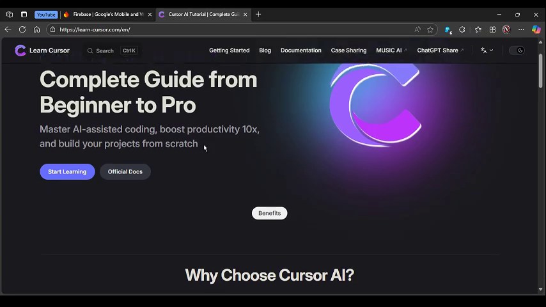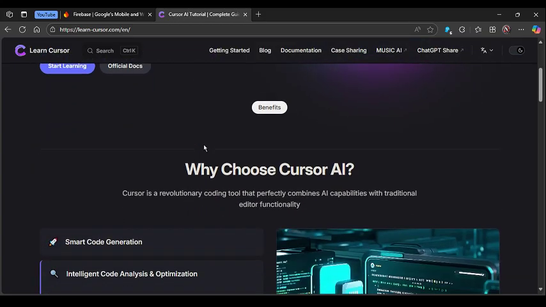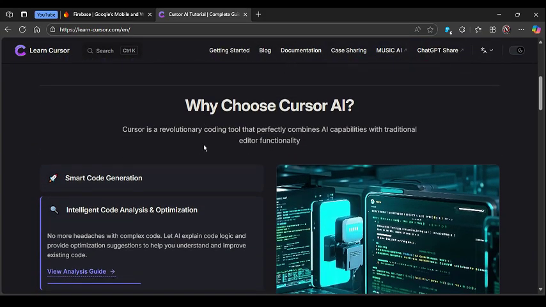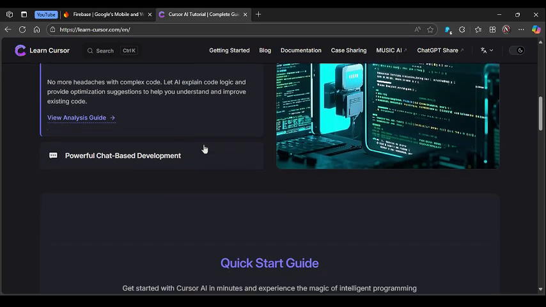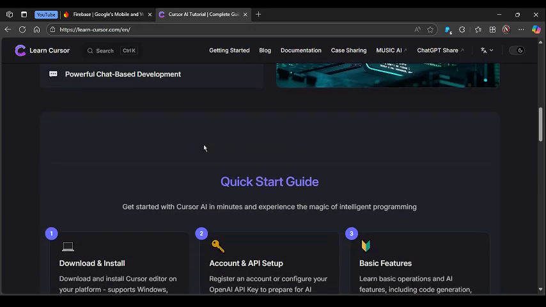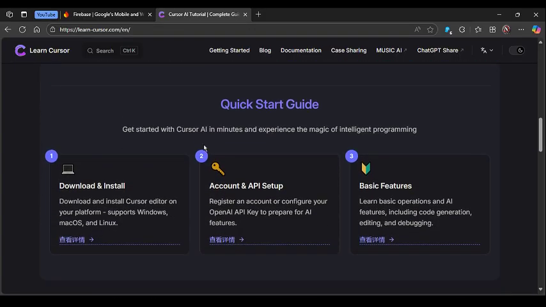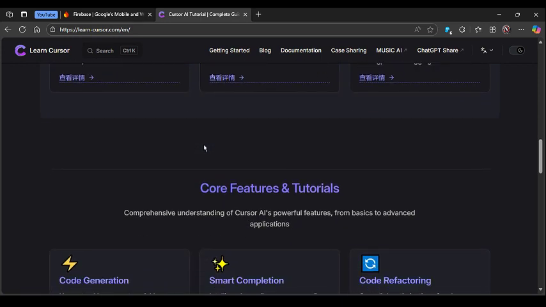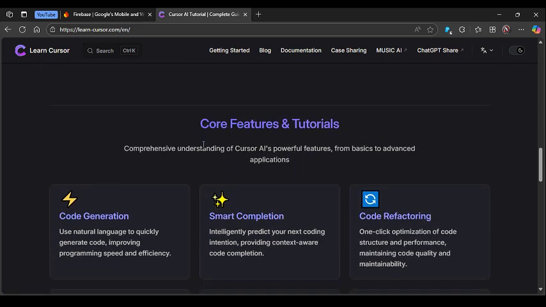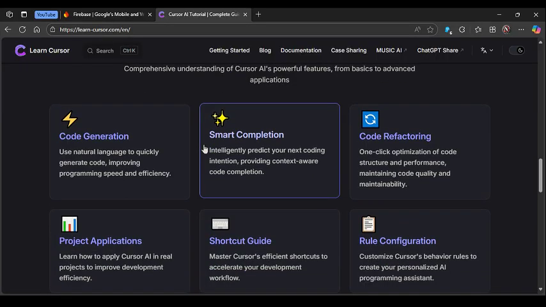Cursor AI, on the other hand, is an AI-augmented code editor focused on productivity within existing projects. It offers smart autocomplete, multi-file refactoring, and context-aware AI suggestions, which make it perfect for developers working on large code bases who want to speed up coding and debugging.